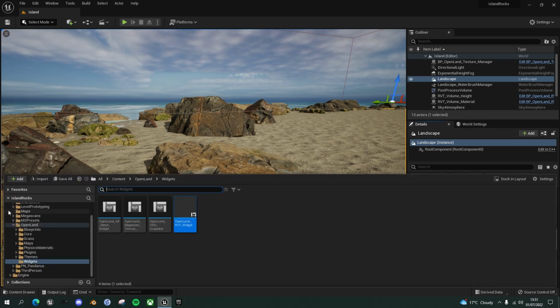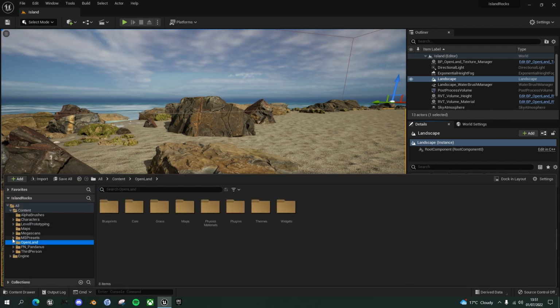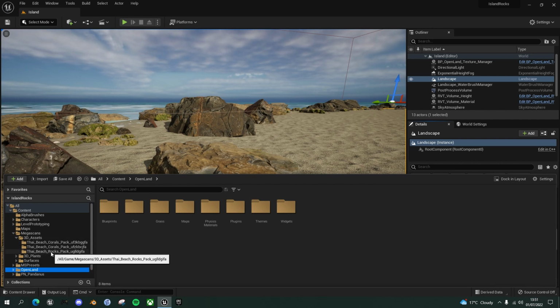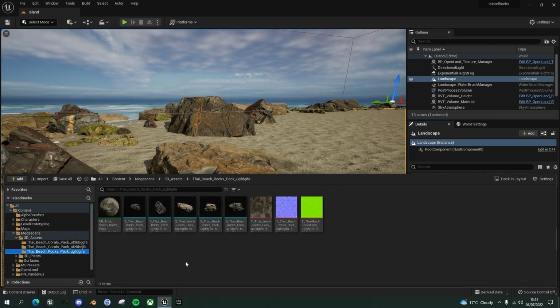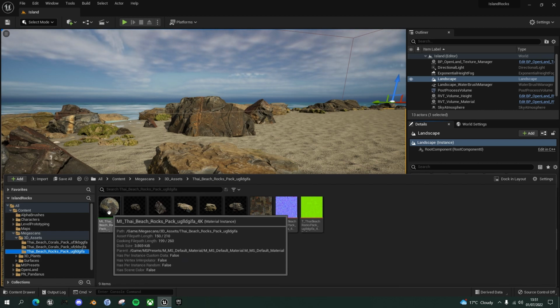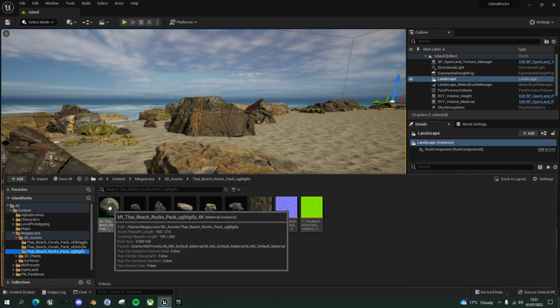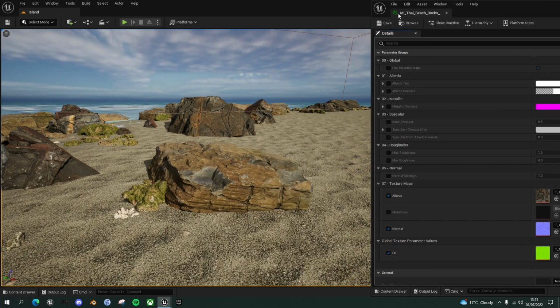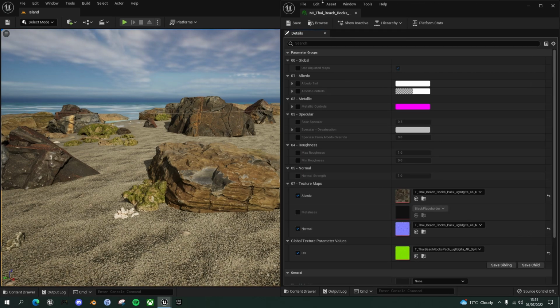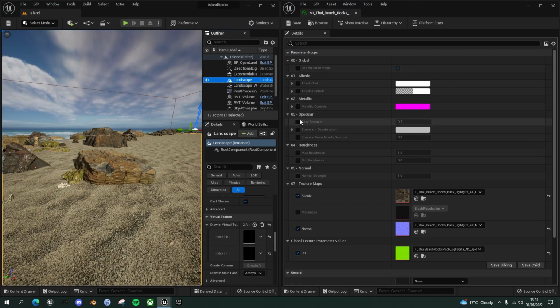Open up your content drawer, go into your Megascans 3D assets and choose the Thai Beach Rocks pack. And you'll see that there's one material instance that covers all of the 5 rocks. So double click on that to open it up. It's called MI Thai Beach Rocks pack, and then some other characters. And let's just move that over to the right hand side of the screen.